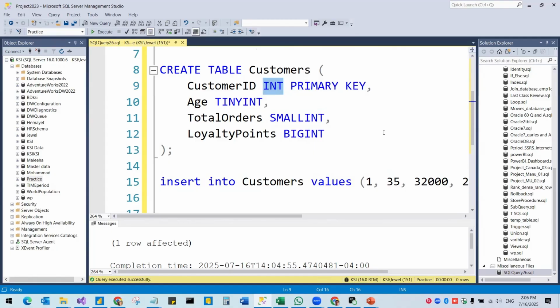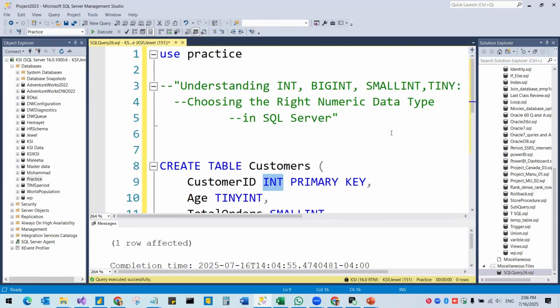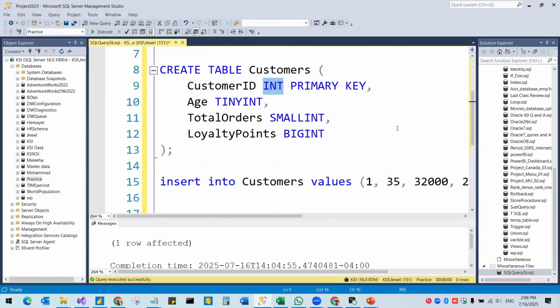All right, I think you understand this. This is how you're going to choose numeric data types in SQL Server. So thank you for watching. This is the tip for data types, and more tips related to data types are coming also. Thank you.